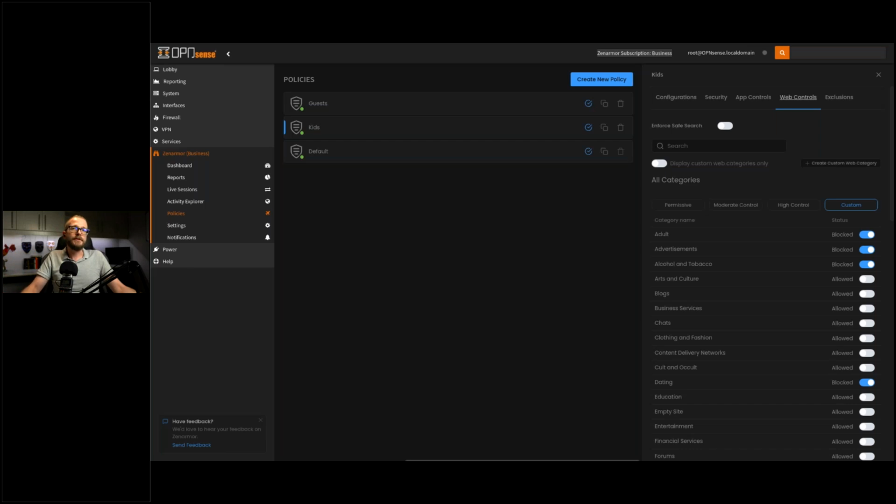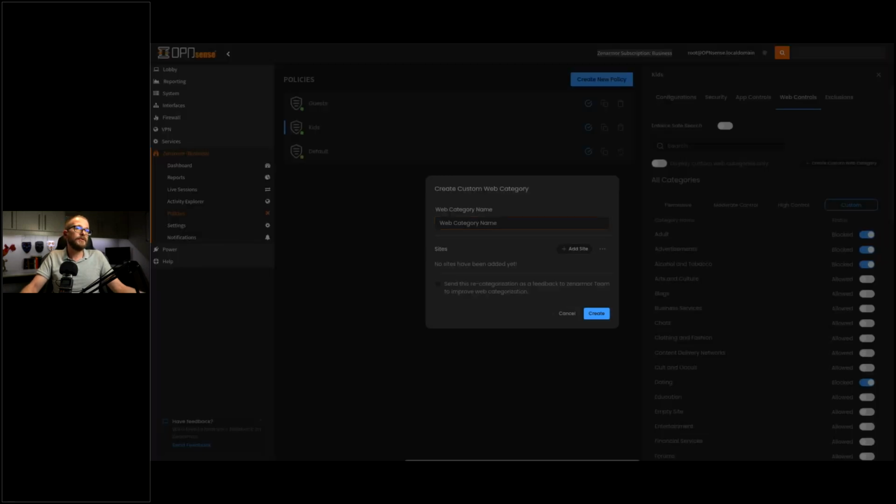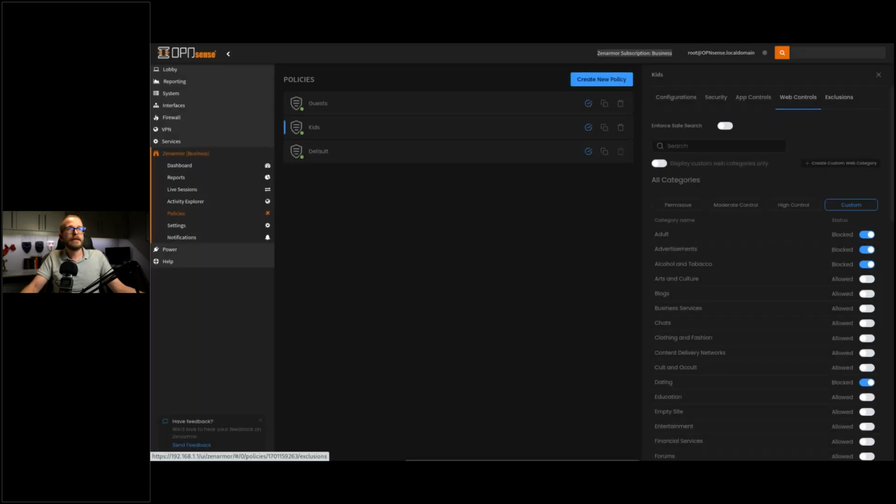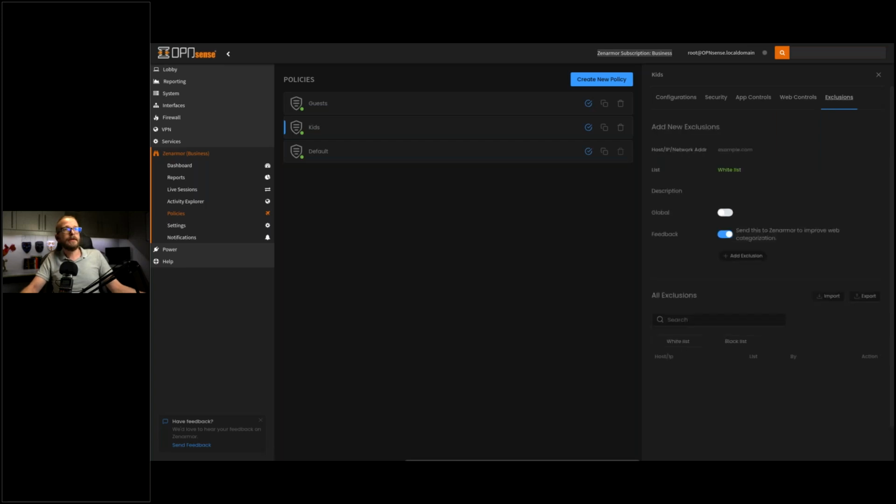So you don't need to enable this on a browser level. You can do this straight from ZenArmor. And then once again, if there's a particular web category that you don't see here, or a particular website that you would like to block, you can then create your own web category for that.